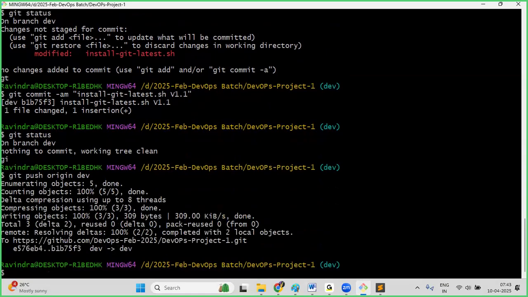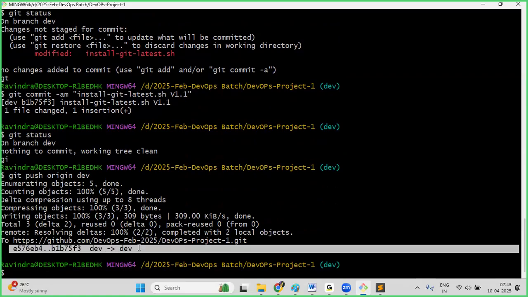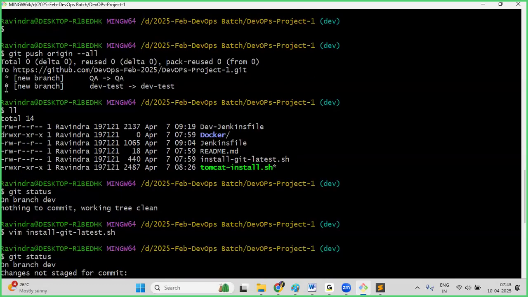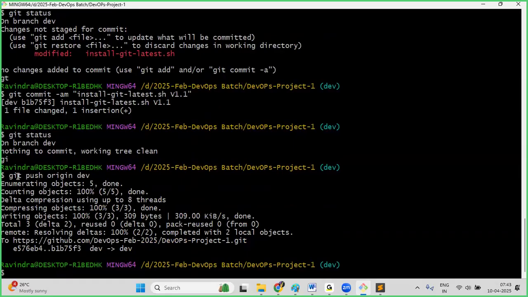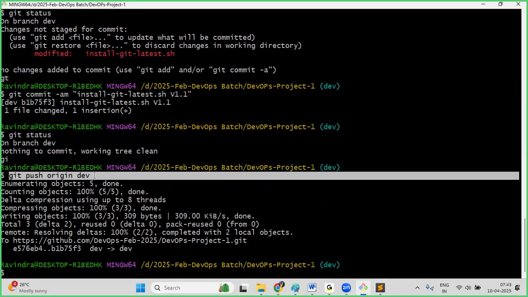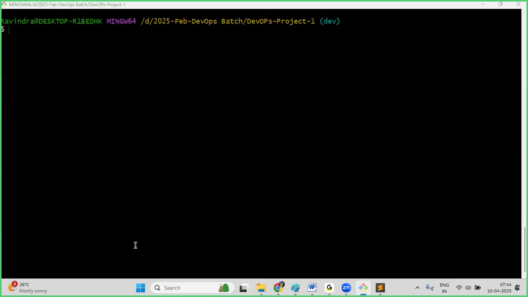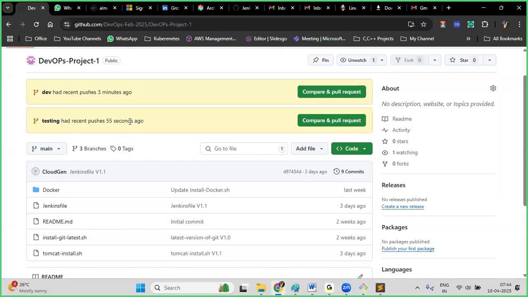See guys, here we are not seeing it as new. We are not seeing it as new like this, because before applying this command, we had already sent to remote. It's not new, it's old in the remote, so we are not seeing that. Okay, so on every branch it is like that. Now you can come here. Just you can see the changes.